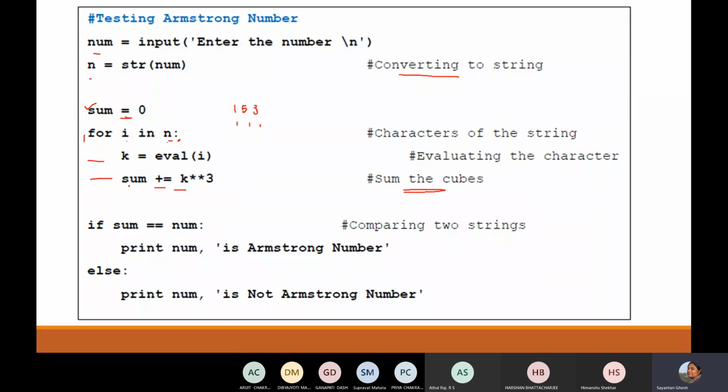Okay. Now the last step is quite simple. You have to check if it is an Armstrong number or not. That means you have to compare it with the initial input that you took. So the initial input is still stored inside num. We have not destroyed that. Num is still containing the initial input because the entire operation we performed with n, that is the string, right? So num is still 153.